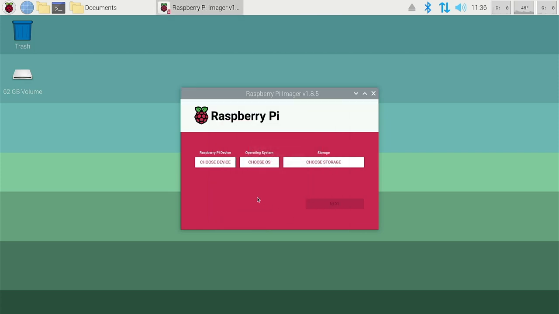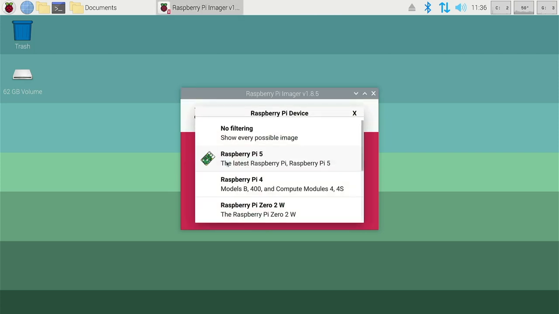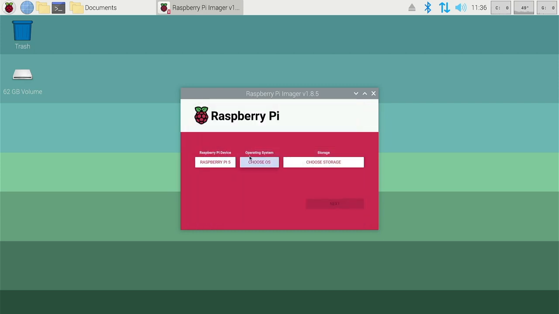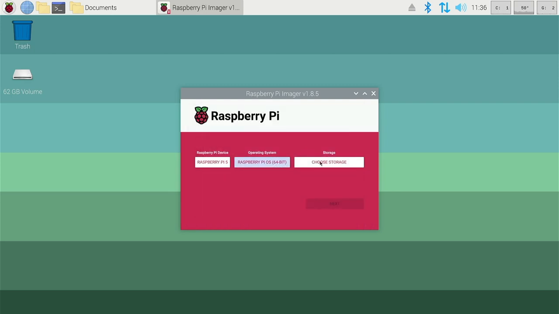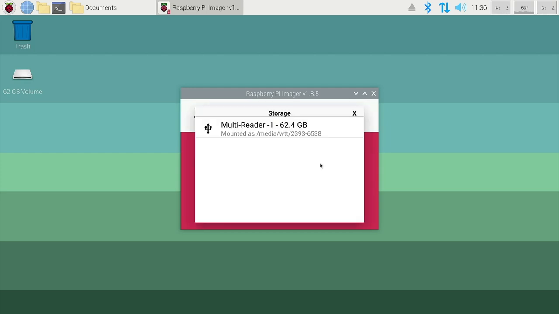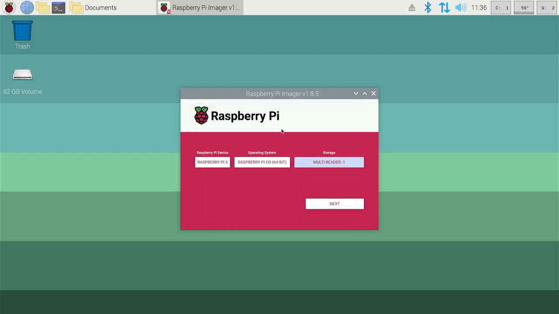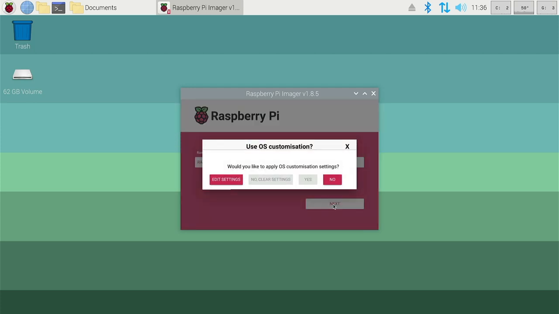So in the Pi Imager, choose the device, Raspberry Pi 5, choose the OS. You can select the Pi OS 64-bit, the recommended version. Choose the destination, in my case, the SD card in my card reader. Click Next. This is asking if we want to customize the installation process. We do not need to in this case. Click No.